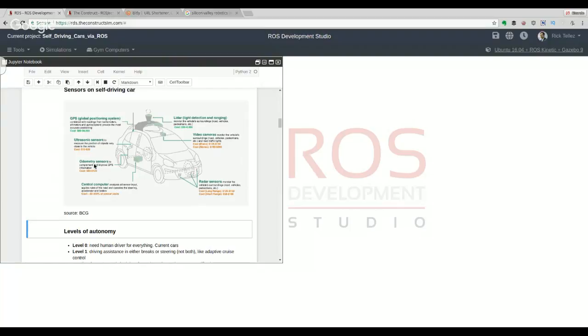Then there is another sensor here that is called the odometry. Those are the kind of encoders that the wheels have, so we can see how much the car has moved. And well, here, that's a central computer. That's not a sensor, but it's okay. It's a computer that is processing all the data.